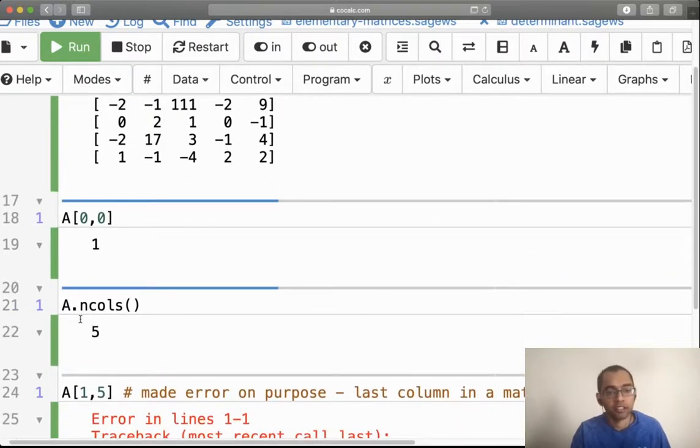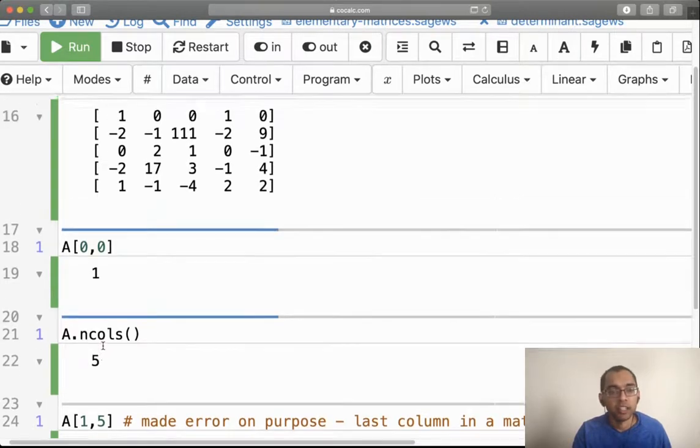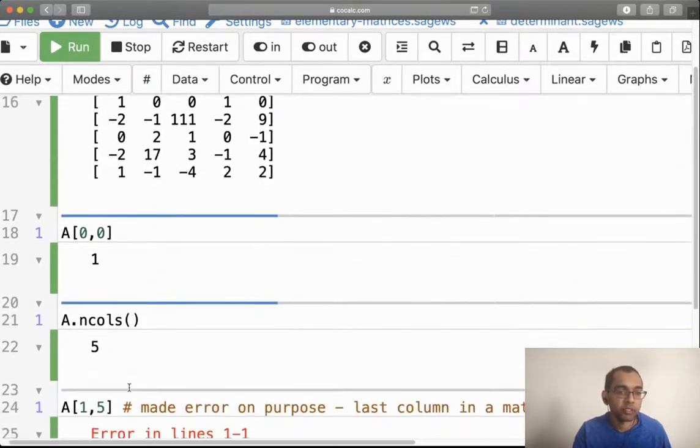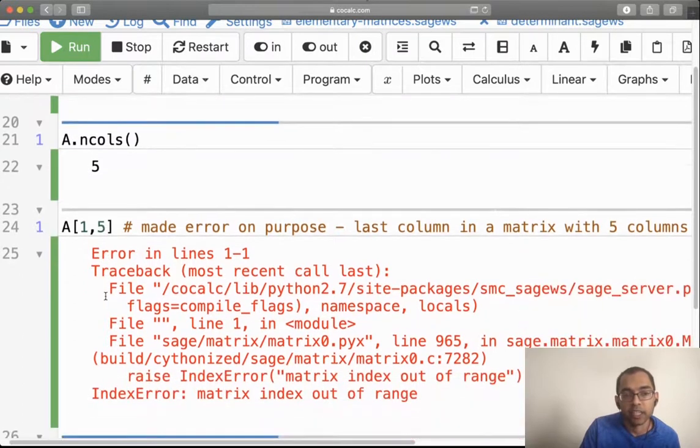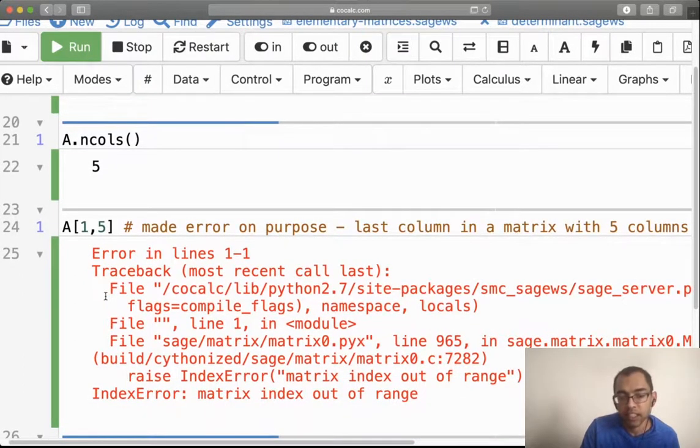Okay, then there's a function a dot n calls that tells you the number of columns. Similarly, n dot rows tells you the number of rows, and this matrix has 5 columns, so okay, great. To get some other entries, well, here's an error I made on purpose, a 1 comma 5. That's going to give an error because, remember, this is a 5 by 5 matrix, but the rows and columns only go up to 4 because the numbering starts at 0. And so that's why this returned an error.